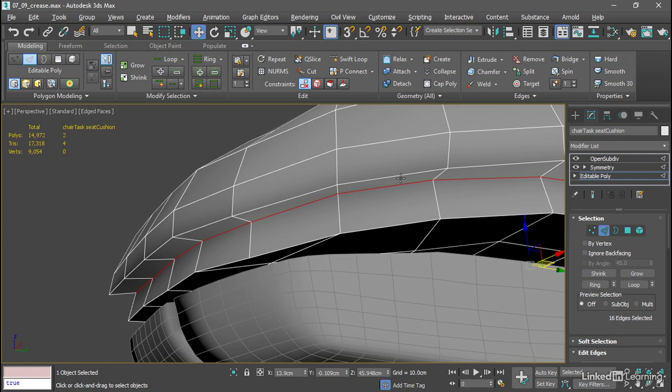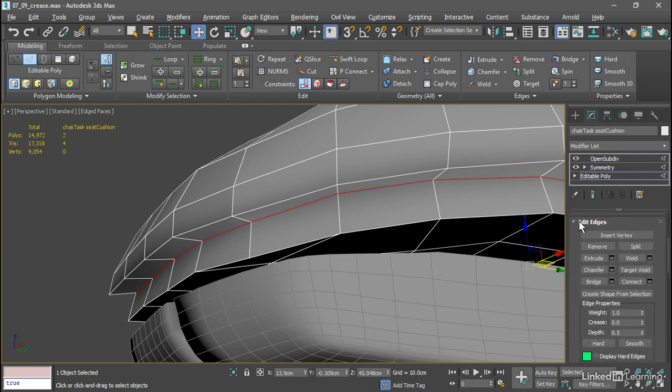In the Modify panel, it'll be in the Edit Edges rollout. You'll see Edge Properties, Weight, Crease, and Depth. These are data channels. We can send information about those sub-objects up the stack to other modifiers that can then perform some work on them. For example, we can change the crease value. We won't see any effect right now unless we have Show End Result turned on.